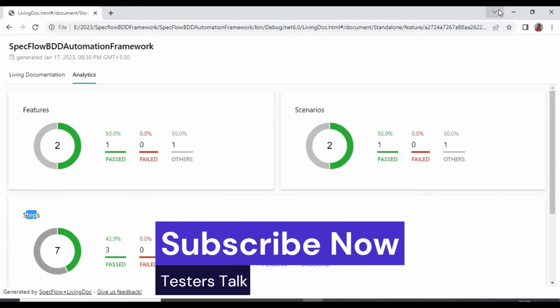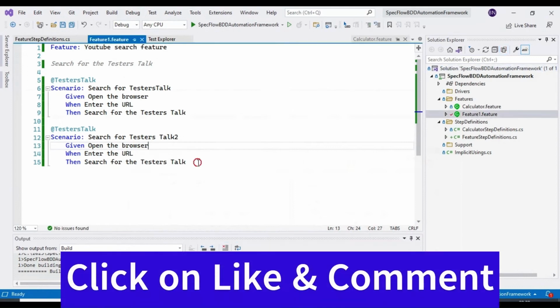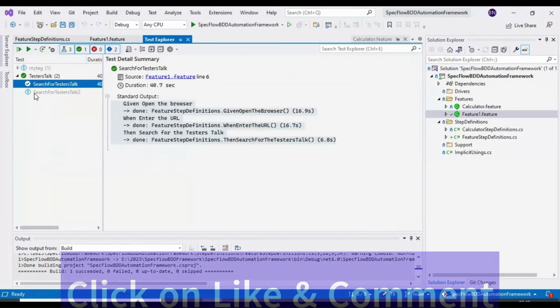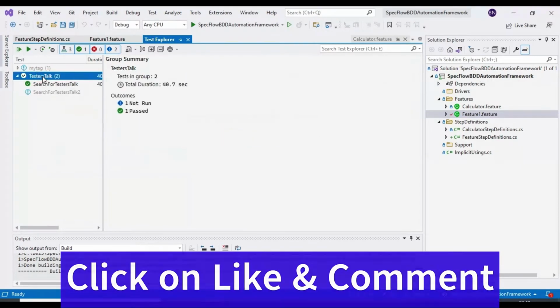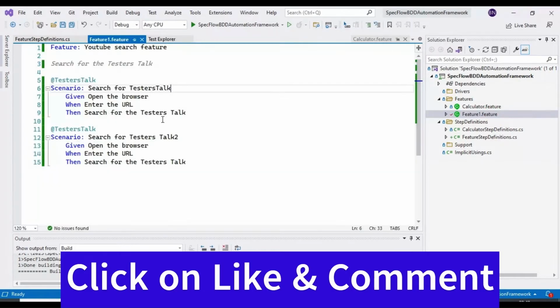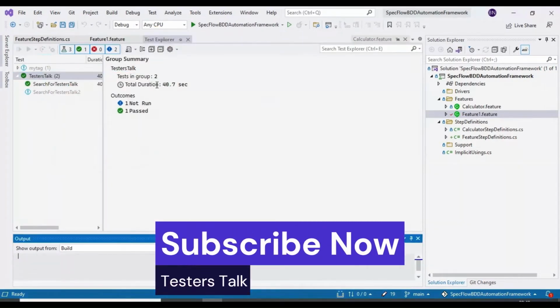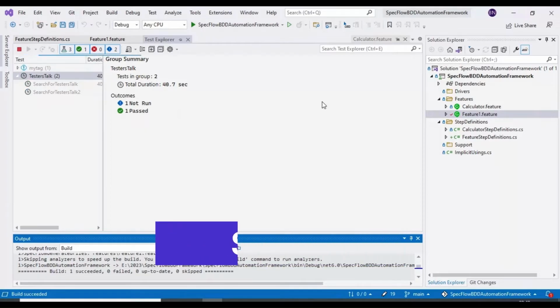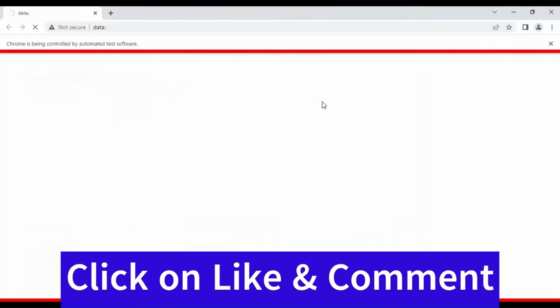Now we are executing our feature file, which has the 2 scenarios. Let me go to the test explorer, and if you see here, there are 2 scenarios belonging to the tester stock, because we have represented these 2 scenarios with @tester stock as the tag name. So I will simply execute this particular group, that means the tag name. By tag name we are executing the automation scripts.